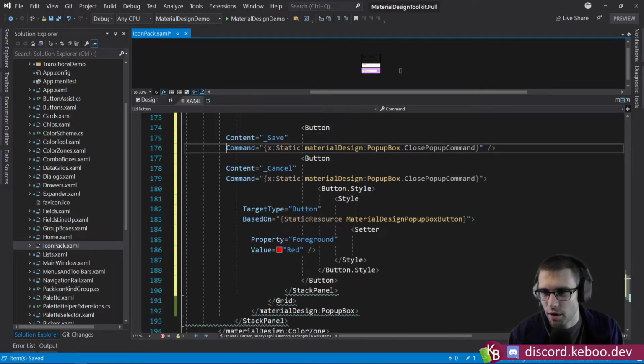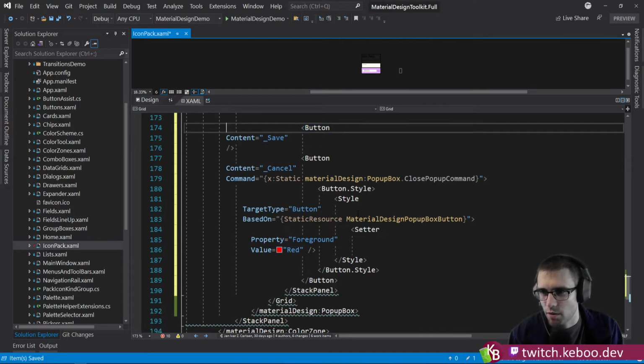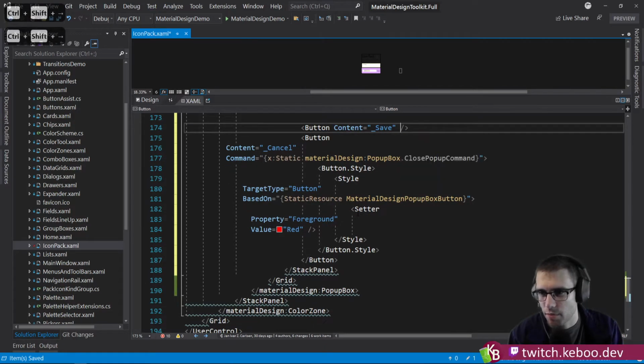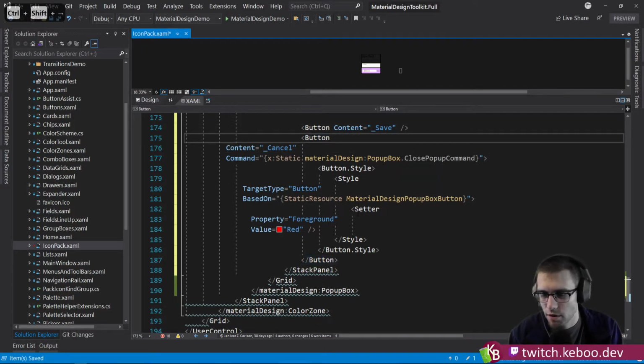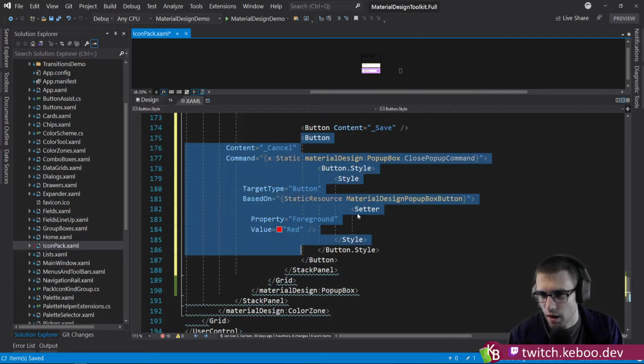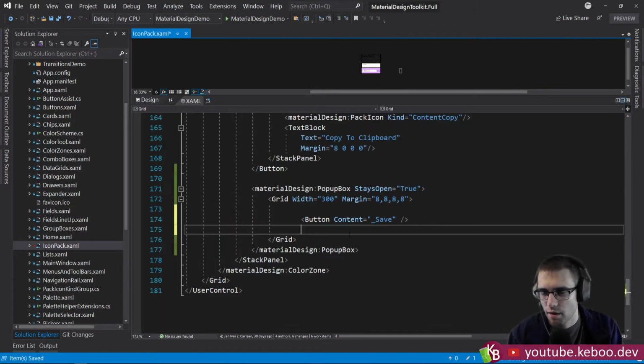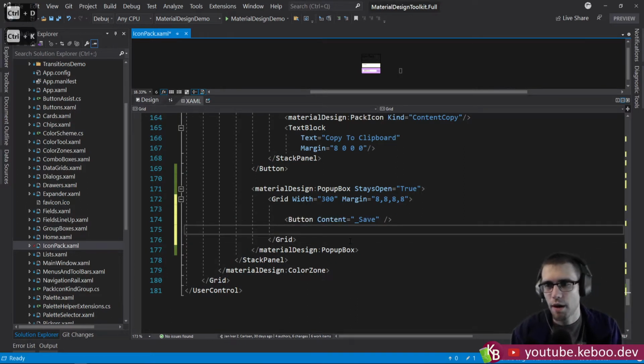So we'll keep the save button. We'll unbind the command because that's not what we want. We will format this because that copy and paste did not do me any favors. And get rid of that. Get rid of that. There. Now we're talking. Now we're back down to something sane.